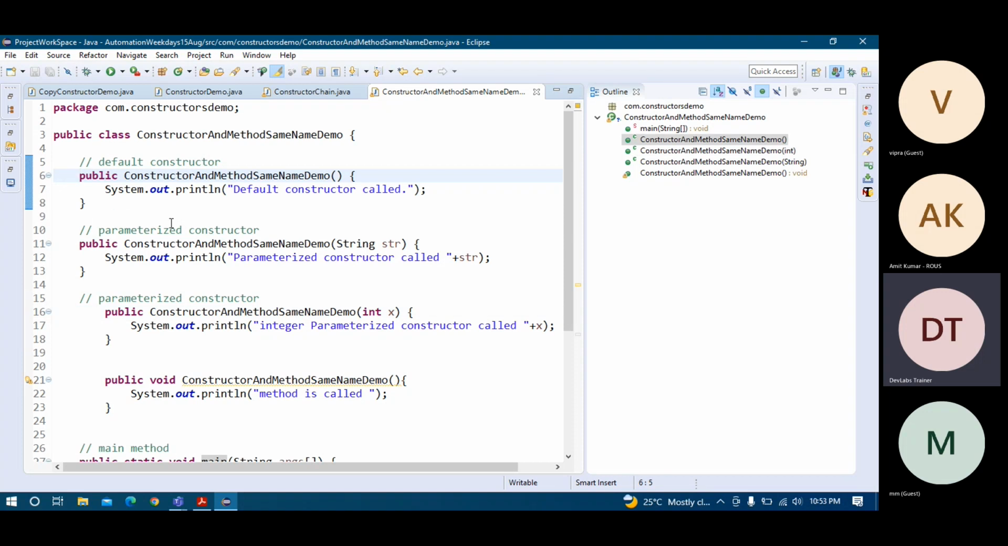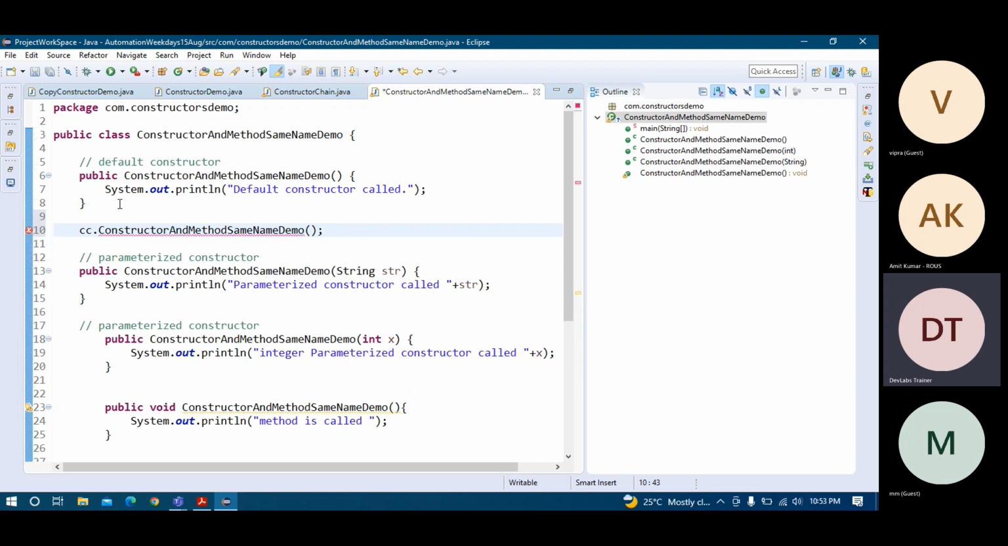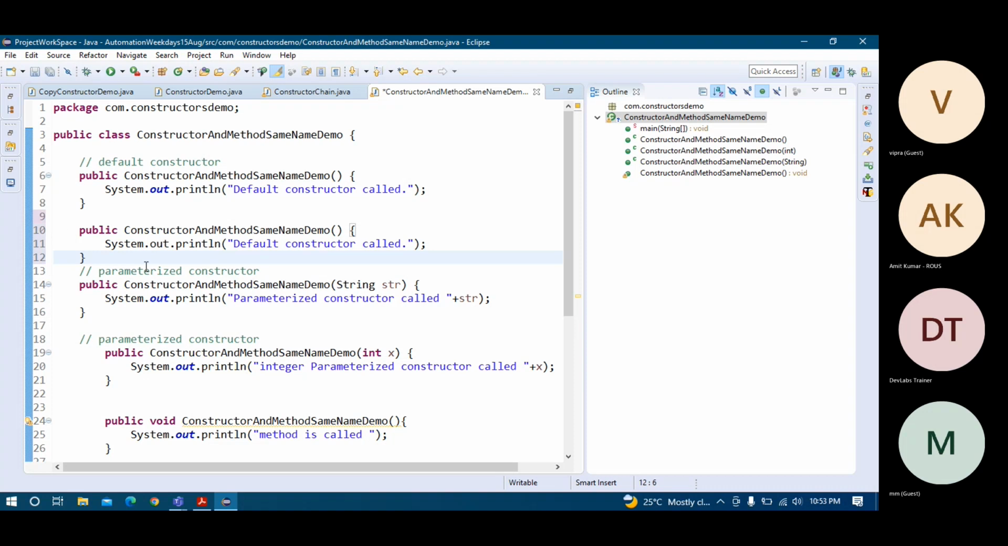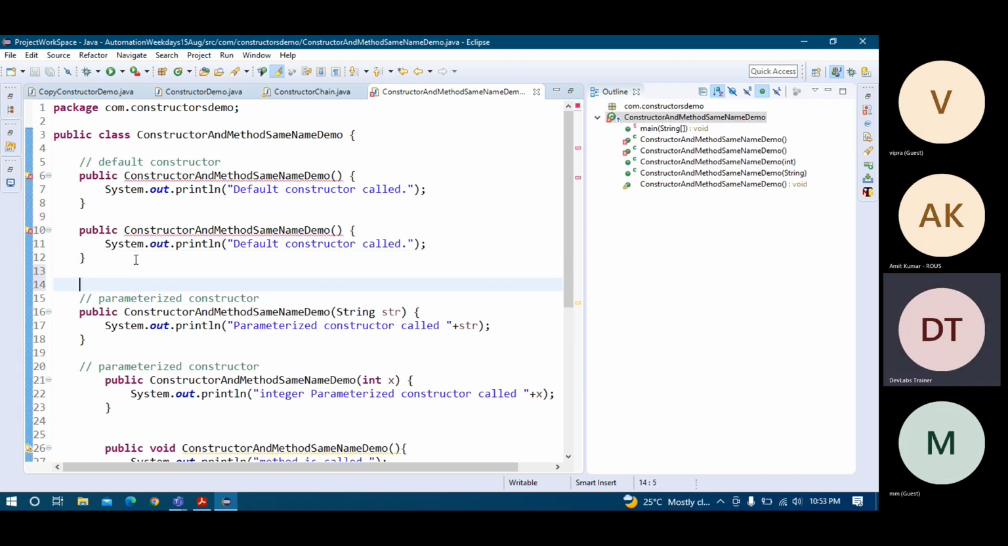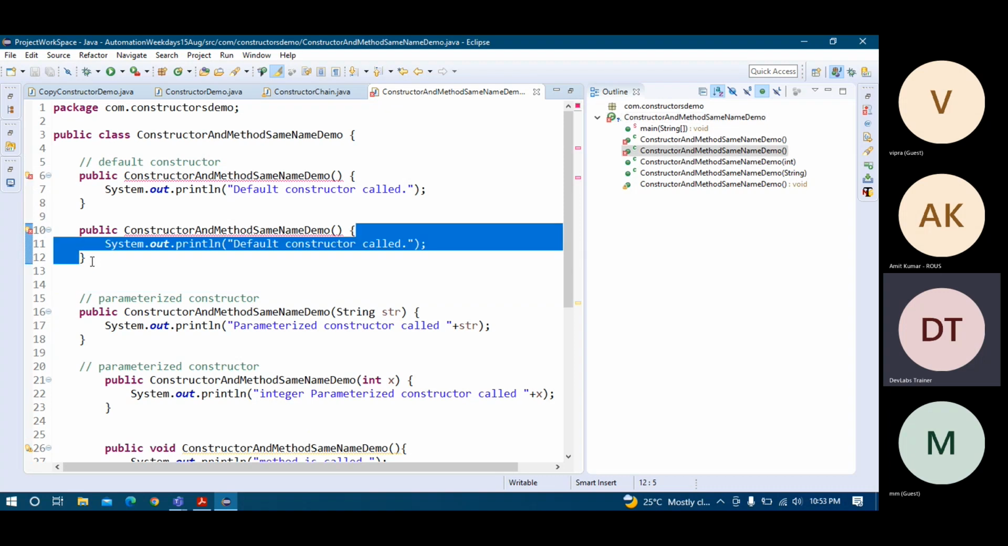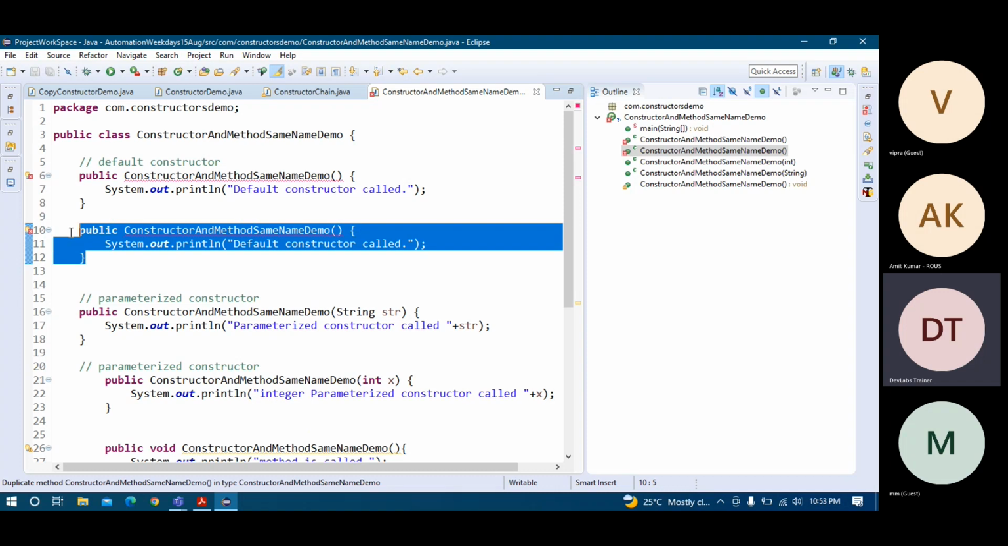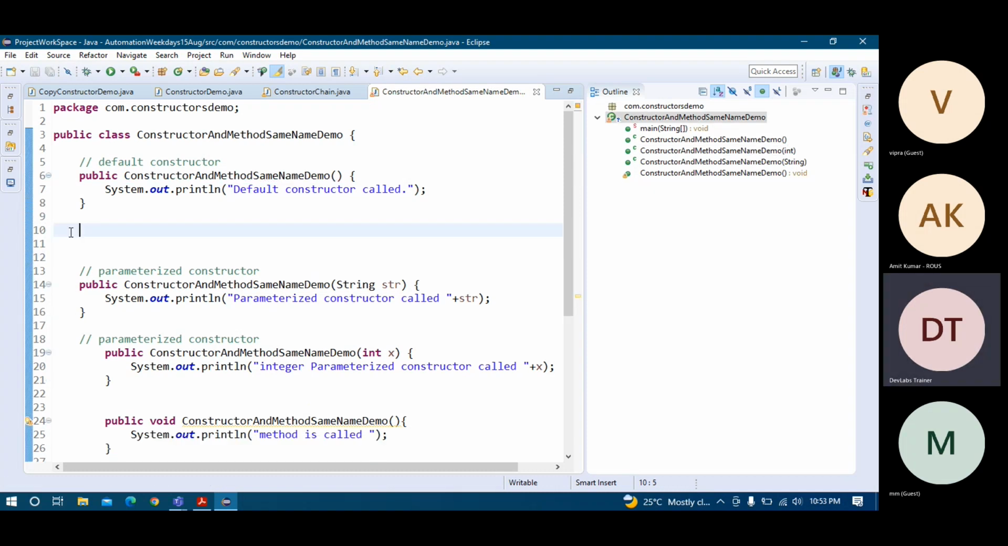If you want to create this one, it's not allowed because the parameters and everything are matching. Here I am getting a compilation error. In the same class, you cannot have the same type of thing. So this is not allowed. You have to make some difference. The name cannot be changed, but you can change the parameters. Then only it will become a different one. So that we have already done, and we have seen the constructor part.